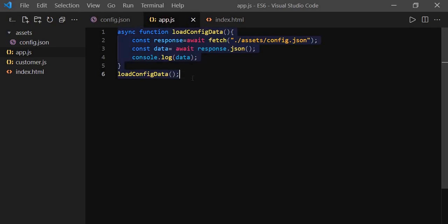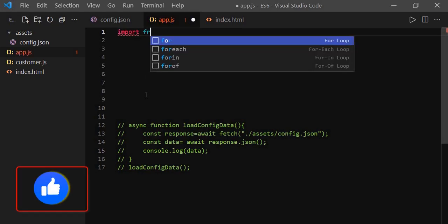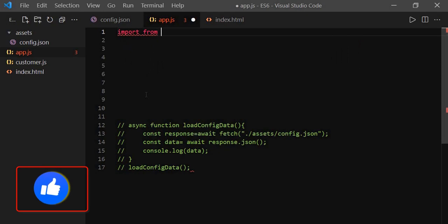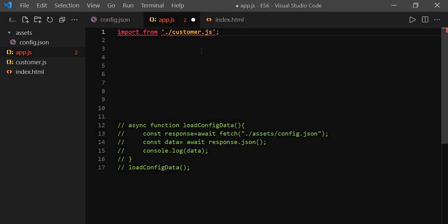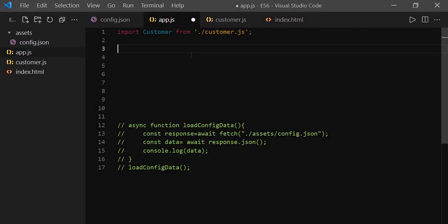Just comment out this code. Generally, to load a JavaScript module, we use the import keyword, right? So we use import from, then we use the relative path dot slash. Here I am going to load the customer module, so customer.js, and then we mention the object that we are exporting from the module. So in customer.js I am exporting the customer constructor function. So this way we load the JavaScript module.